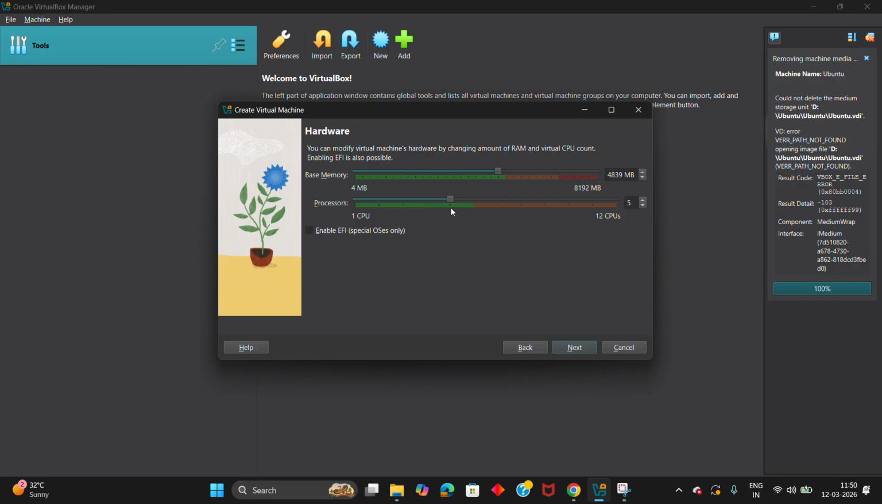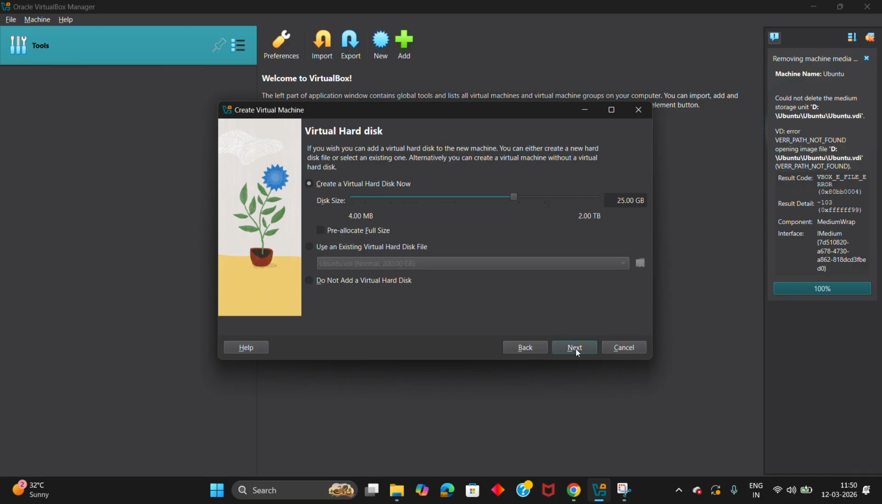Okay, I am going to give this till this point, and also I'm going to give the base memory till this point. It depends upon your system. You need to give those values, and then click next. Then what you need to do is give the virtual hard disk.